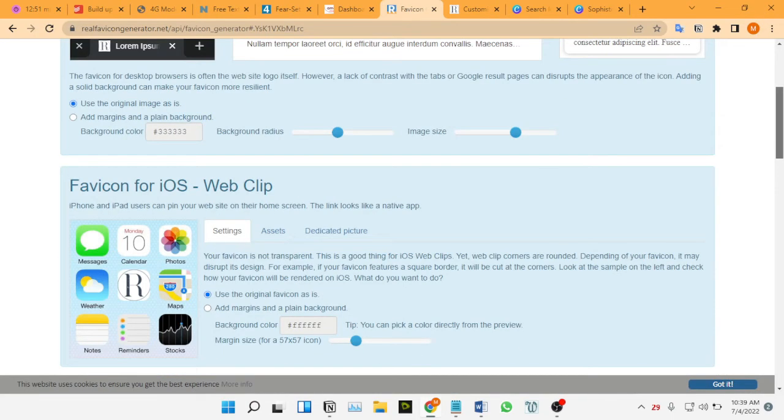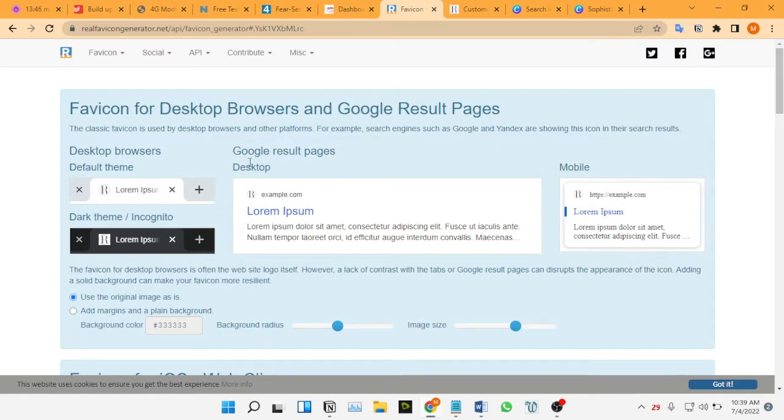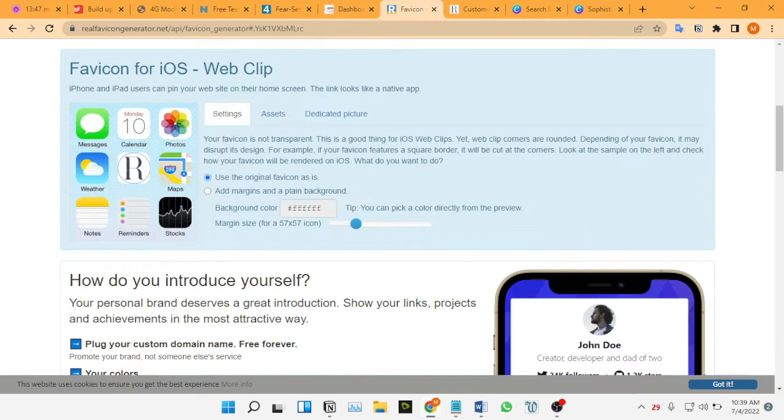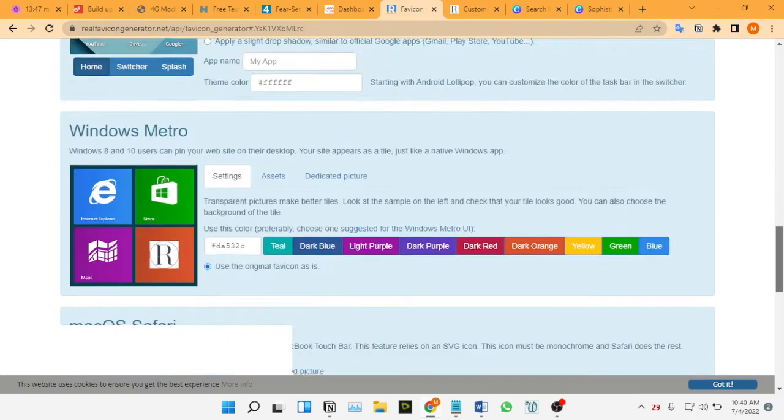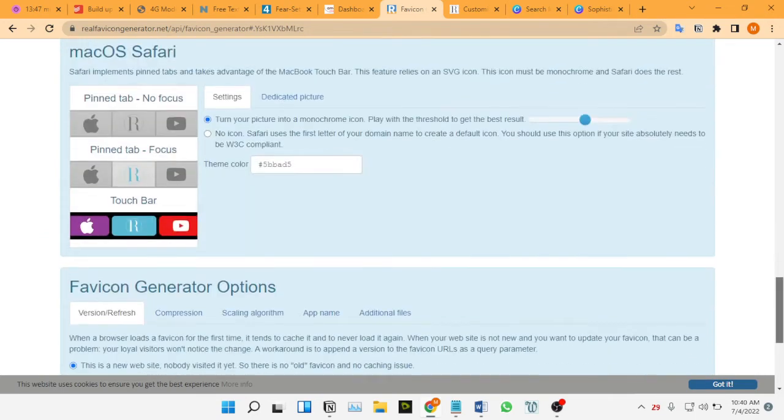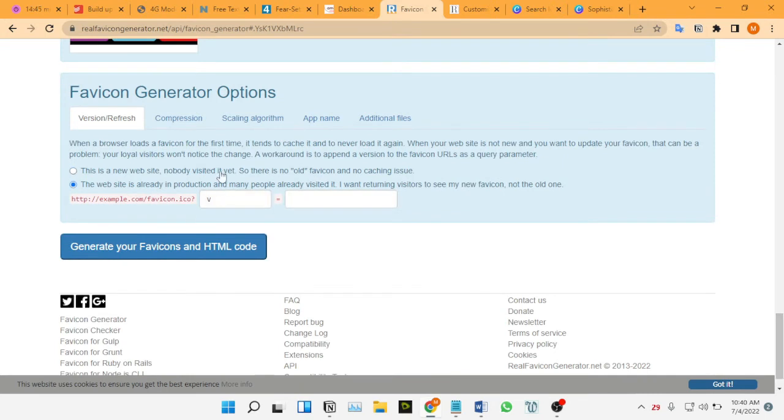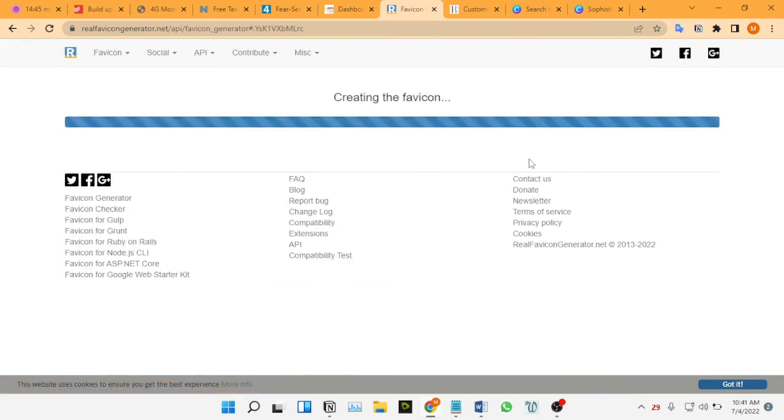So this is how the favicon is going to show for mobile, desktop, default theme, desktop browsers, etc. Then you choose whether the website is already in production, depending on what situation you're in: this is the new website, or this website is already in production. So you generate the favicon.